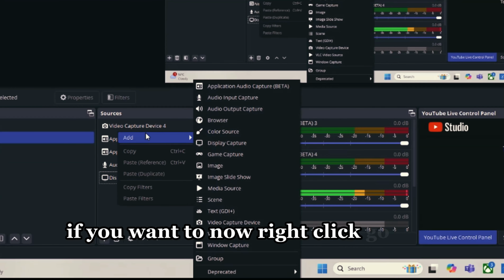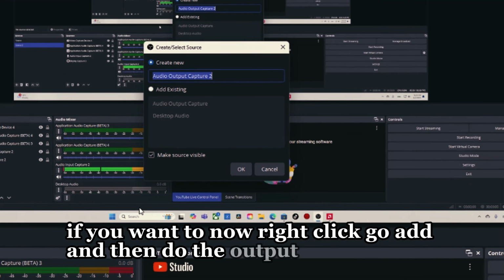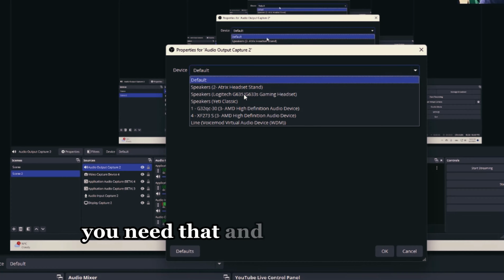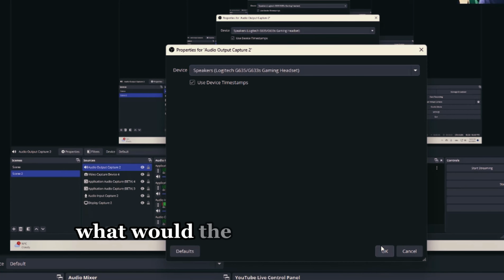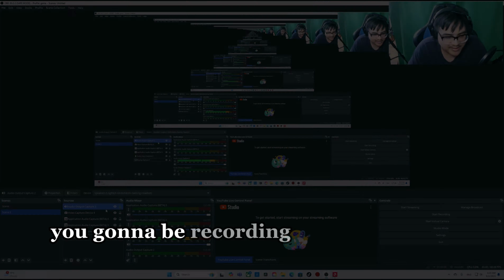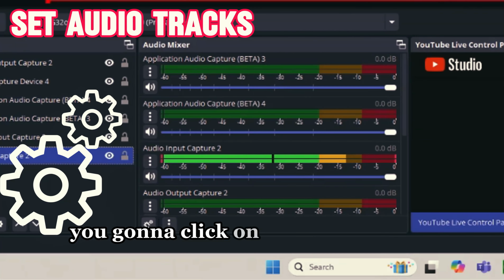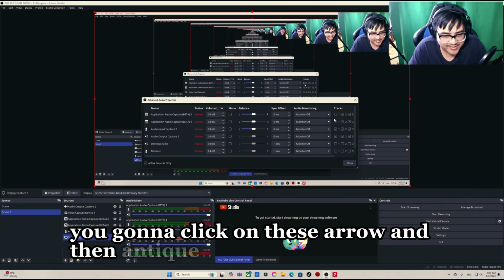Now right click, go add, and then do the output capture. You need that. And then select your headphone. Whatever is happening in your headphone, you're gonna be recording. After you get all this, you're gonna click on this arrow and then untick everything.